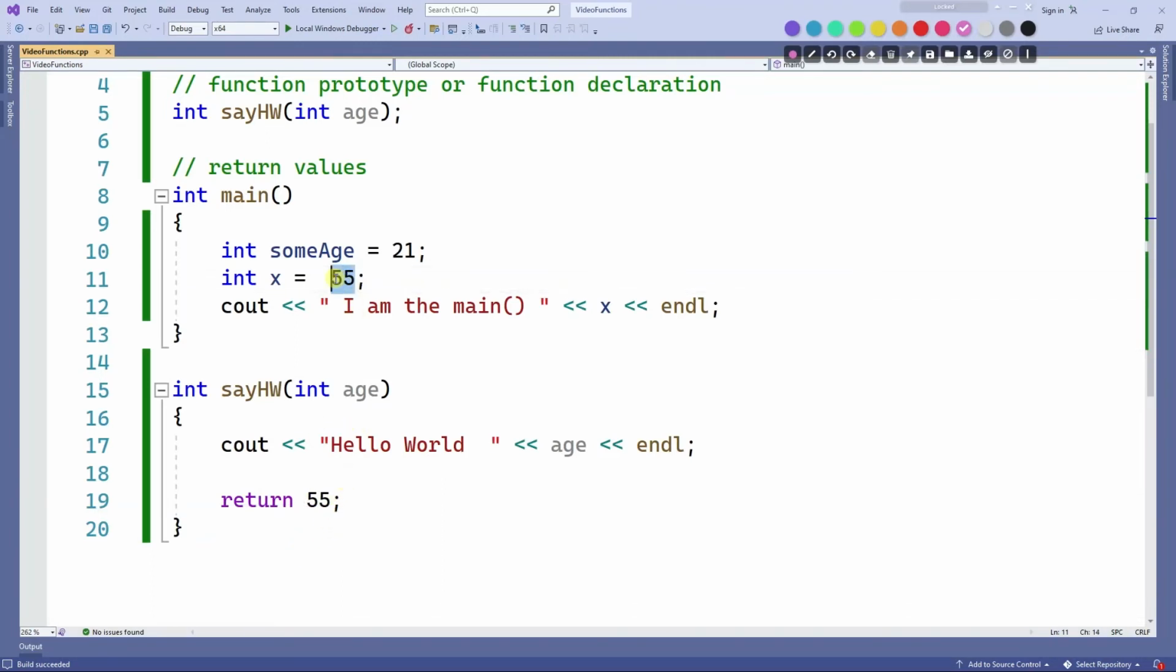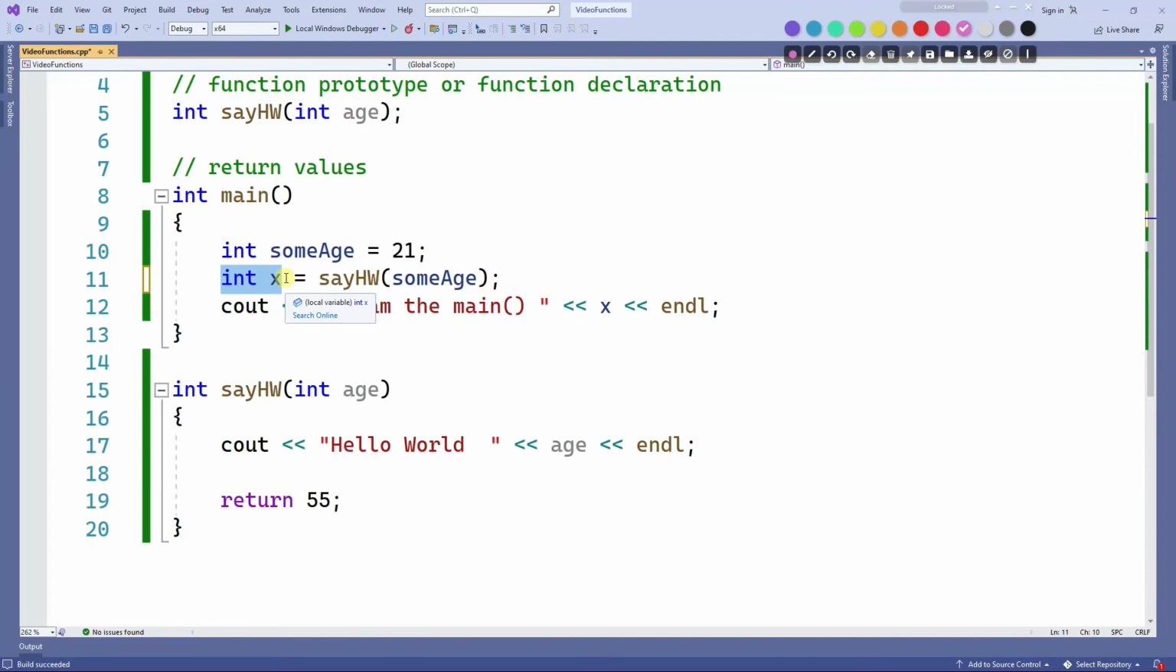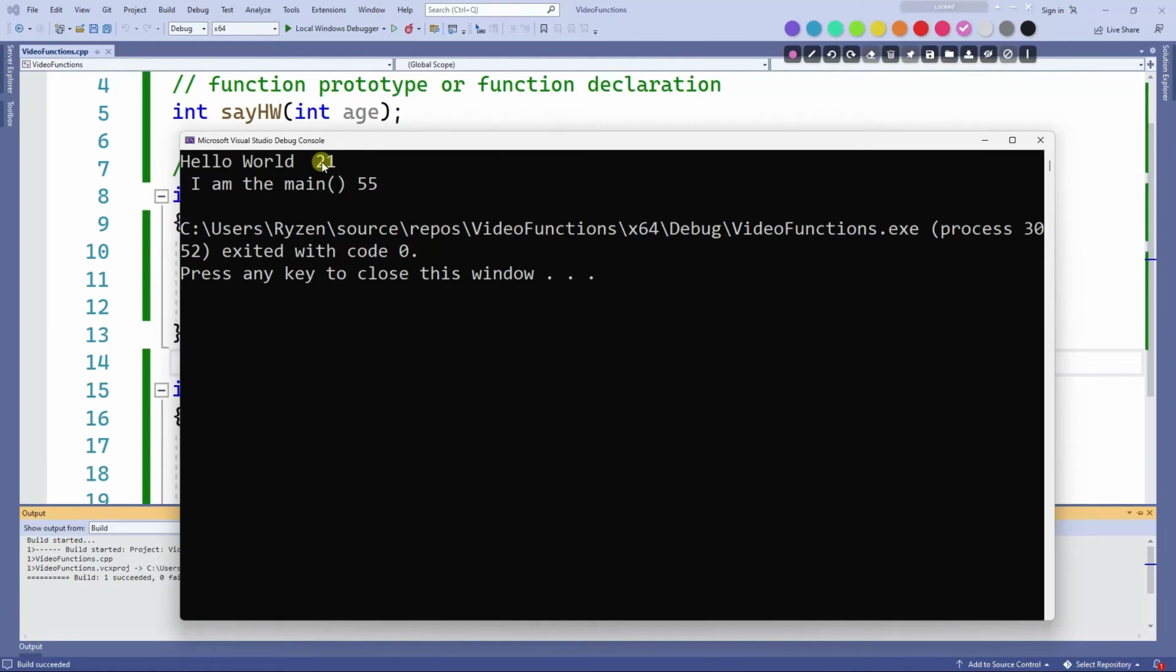I'm going to put back the function here, but the whole point is that once I return the value that the function returns, 55 in this case, replaces the function call. And then whatever the function call returns gets assigned to x in this case. Whenever you have a function that returns a value, if you don't save the value somewhere, then that value is lost forever. So I'm going to run this program, and you see here that the hello world receives 21, it prints 21, and then returns 55.